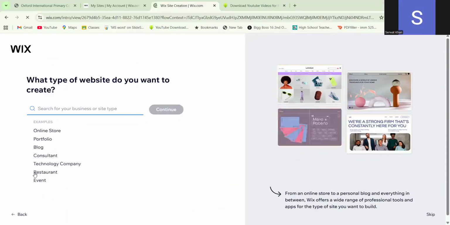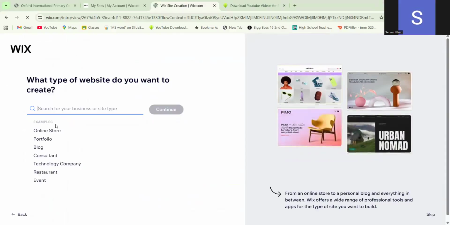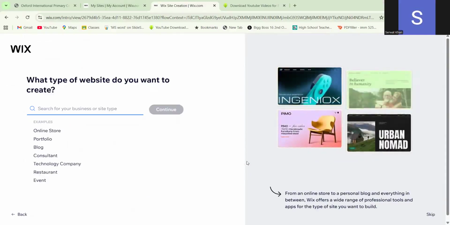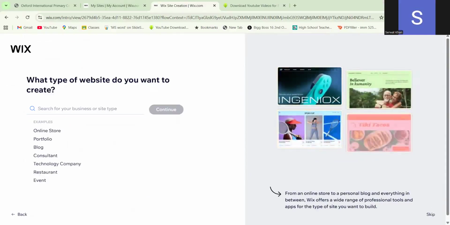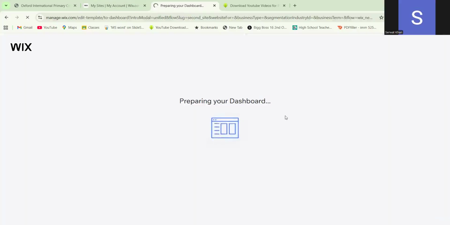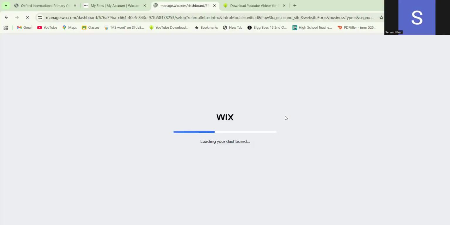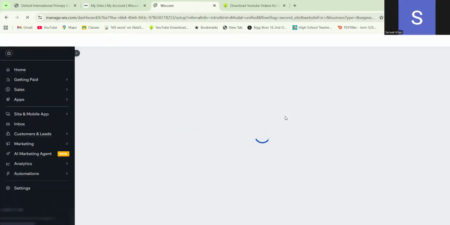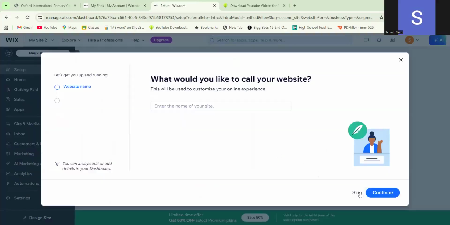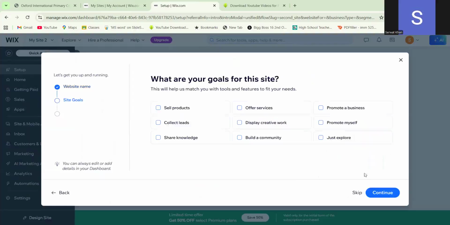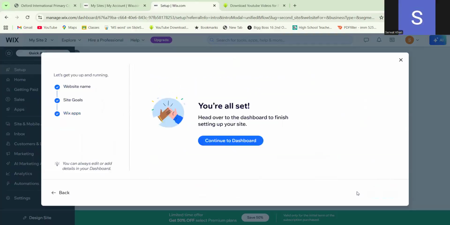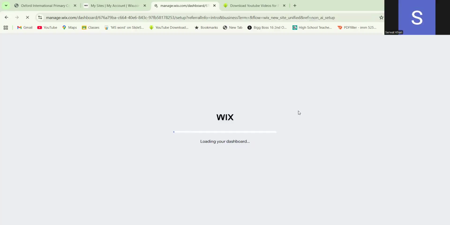Here are the options for what type of website you want. I'm just going to take a topic of, yeah, let's just skip it. We'll go for the empty one. This is a page. Skip all of this. Continue to the dashboard.